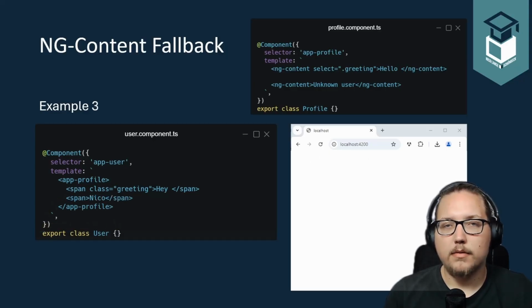The last example I think you can already guess. We have one element that matches the first content, the greeting class, and we have a second element that does not match the first one and will be replacing the second one. That results here in Hey Nico.